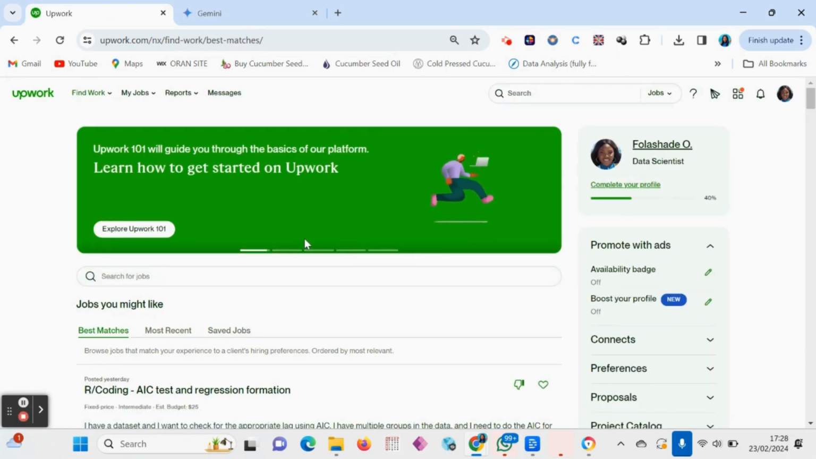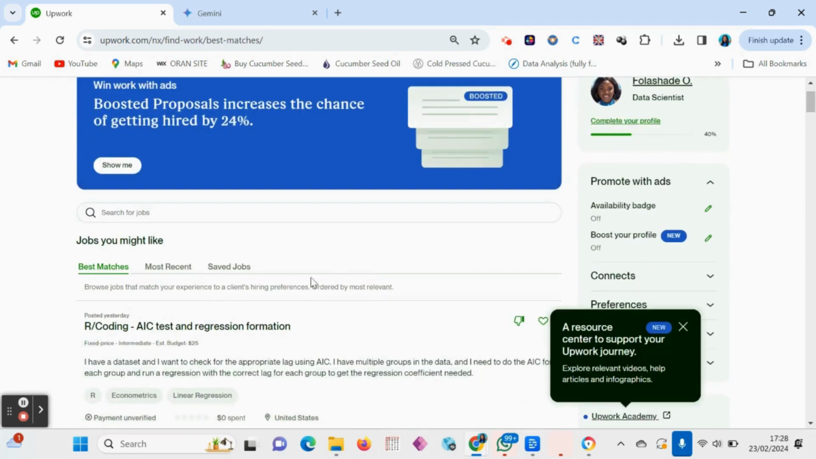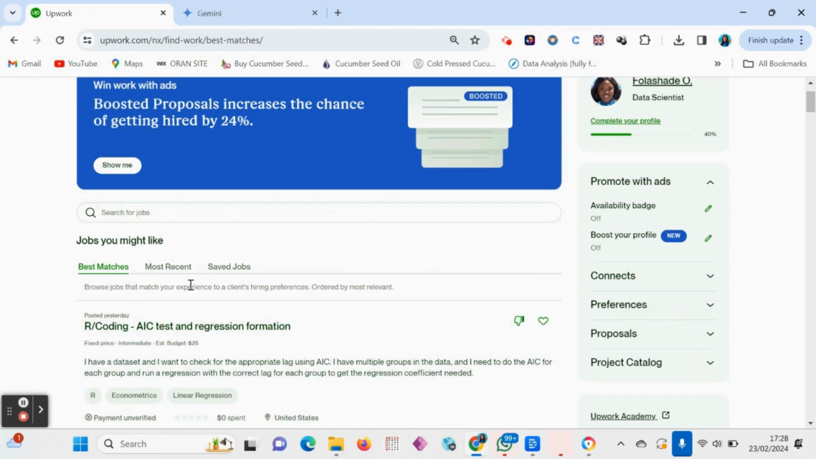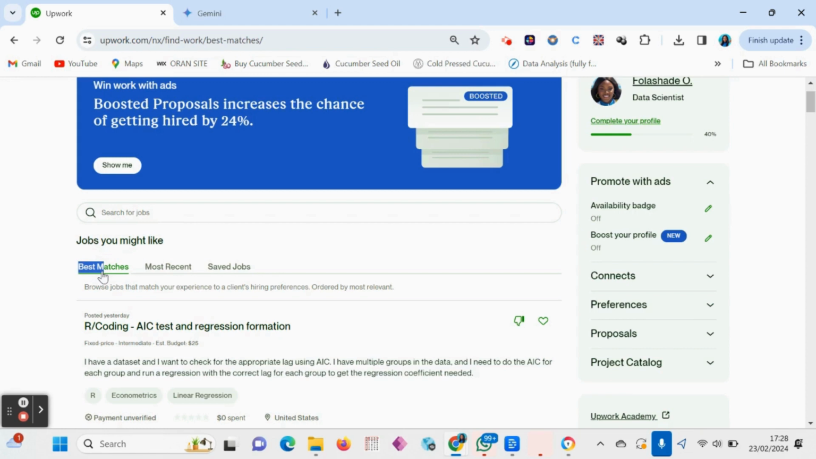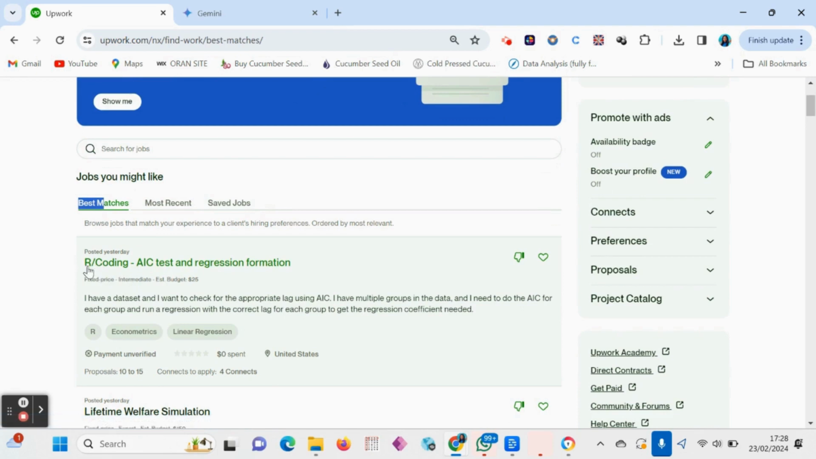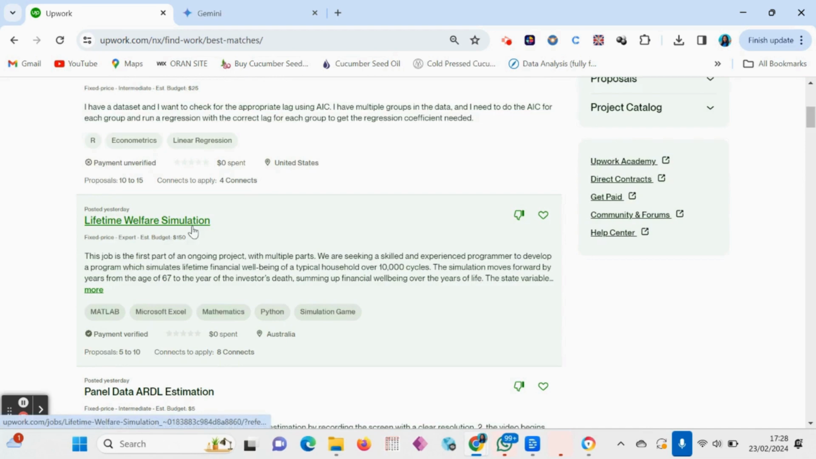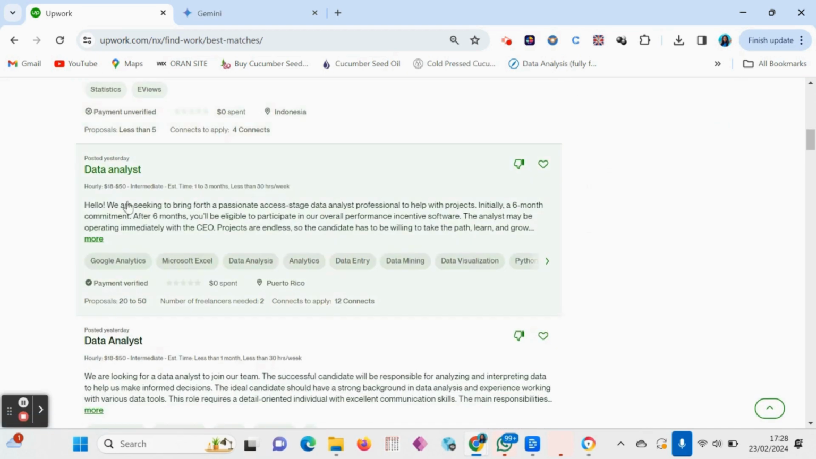Now, these are the jobs that have recently been posted on Upwork. Once you click on browse jobs, it brings you here, right? Because of the kind of profile I have created, I created a data scientist profile, that's why I'm getting this. If you look here, it says best matches, right? Based on my profile, best match jobs for my profile. So this one is an R coding, AIC test and regression formation. This is a lifetime welfare simulation, panel data estimation, data analyst. This person is looking for a data analyst.